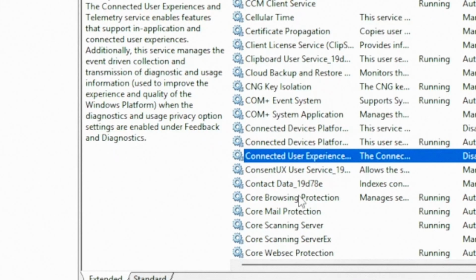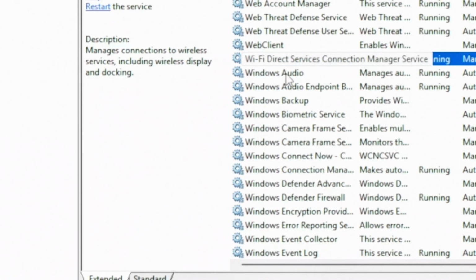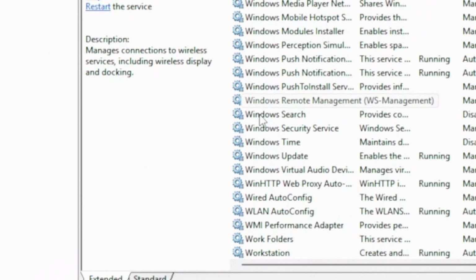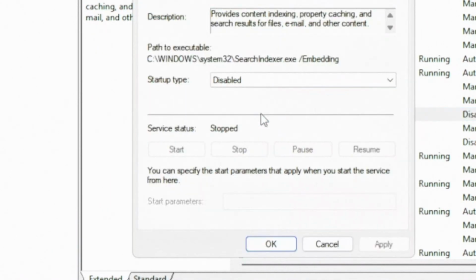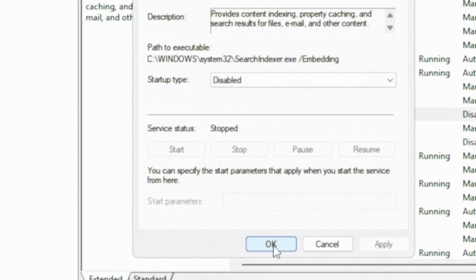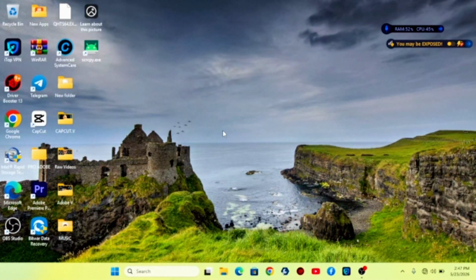And the last one here is you're going to look for Windows Search. You click on any service and type WI. When you type WI, it will lead you to the Windows area. Then you scroll down until you see Windows Search, this one. Double click it and make sure it is disabled and click apply and hit OK. Click OK.